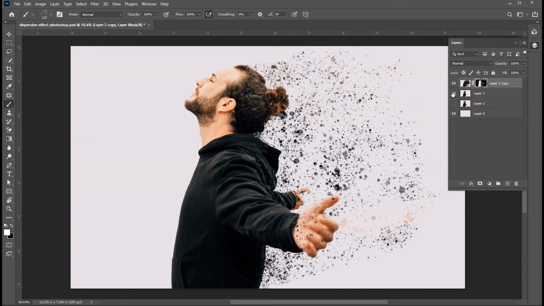Now show the lower image layer. Select the background color with the help of the Eyedropper tool. And apply the brush to it.